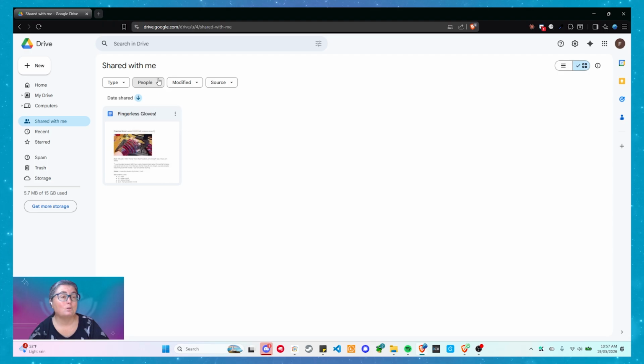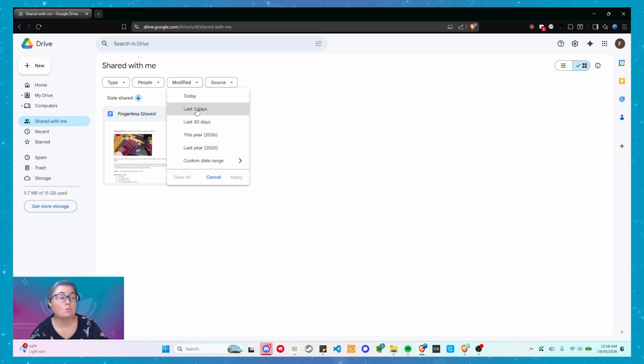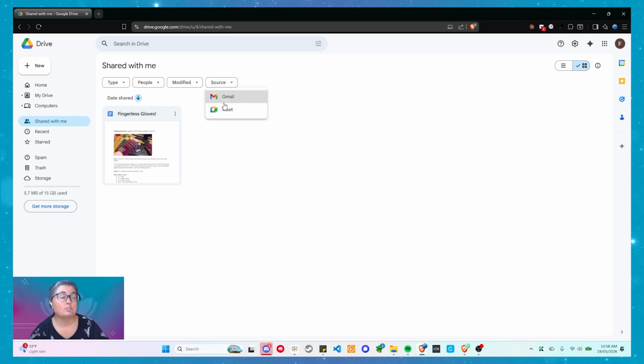You can look at who you've shared information with previously by clicking on that people button. I'm not going to do that because I've only got a couple of addresses in there and they're not very helpful. You can look at when it was modified, the last time it was modified. And I think this is the last time it was modified, not just by you, but by anyone. And then you can look at the source. Did it come through Gmail or Meet? Not very useful if it was shared to you within Google Drive, but there you have it.